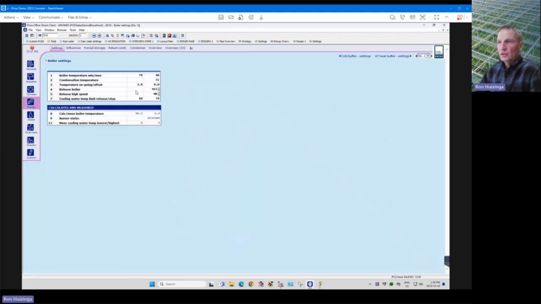So of course, you release boiler, that means release it on automatic. So you'd want this on, yes. The next line down, release high speed.